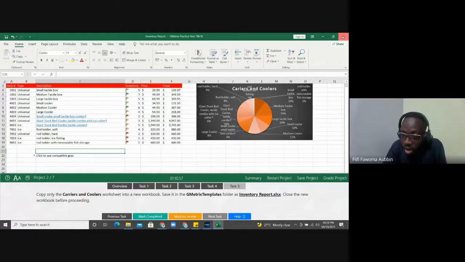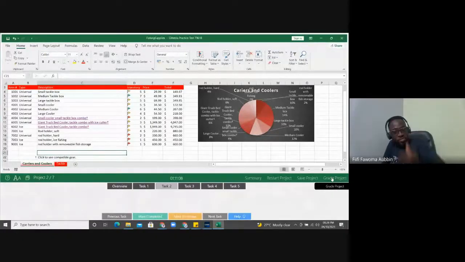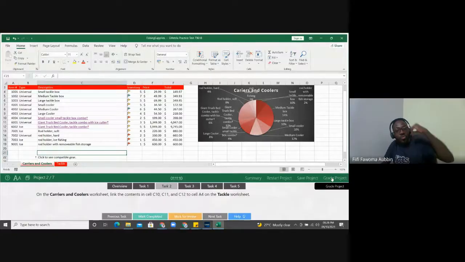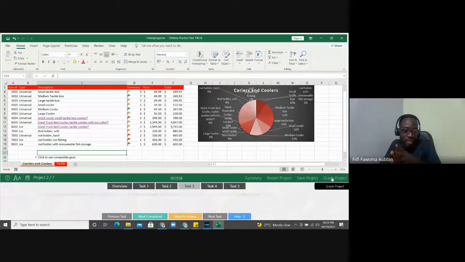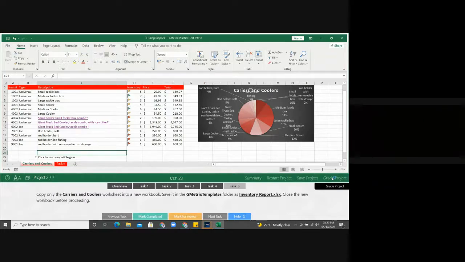So I'll do the project. Tomorrow, God willing, we'll look at project 3 of 7. Then we go to 4 of 7, 5 of 7, 6 of 7, 7 of 7. That will give you a feel of how the actual Microsoft exam is structured, and how easy it is for you to pass if you know your way around there. Are we all good?